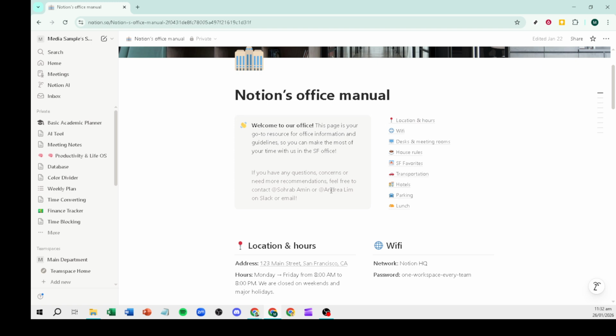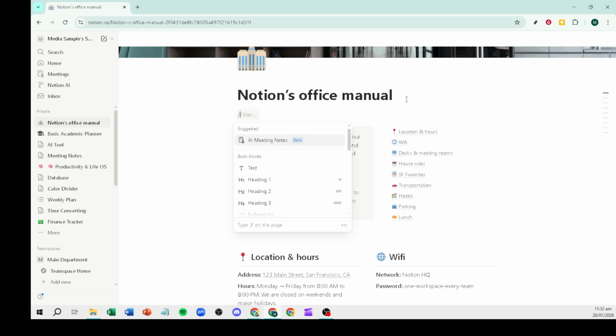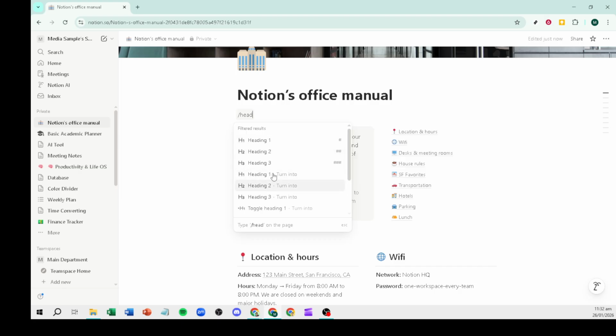Now begin building your office manual. Think of it as the single source of truth for how your team works. Use headings for major sections, callouts for important notes, and toggles to keep longer details collapsible. If your manual will grow, consider using subpages for big areas like policies or onboarding.